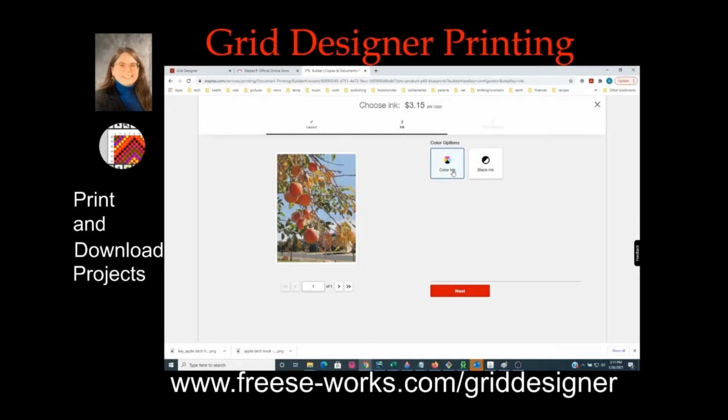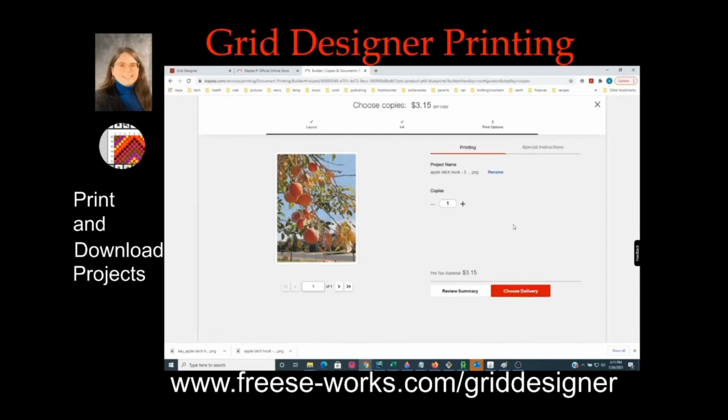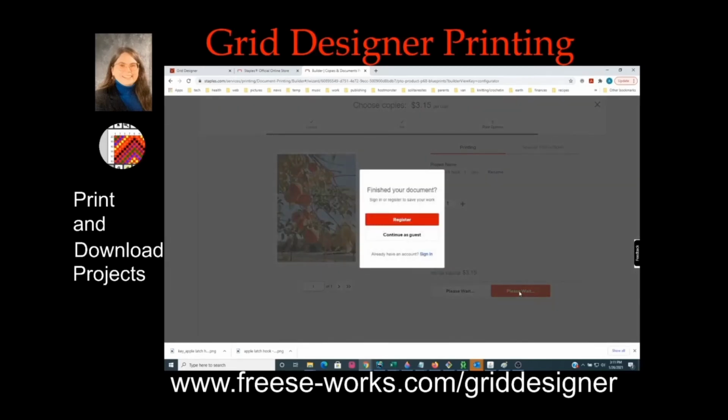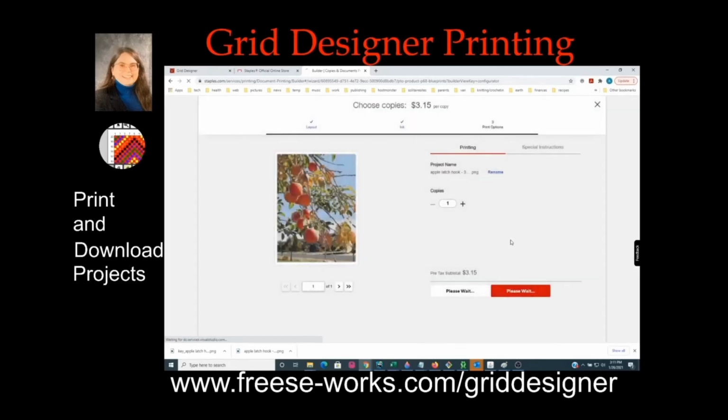You can pick color or black and white. Pick number of copies. And then you choose how you want to have it delivered. I believe you can have it mailed to you. I say continue as guest.